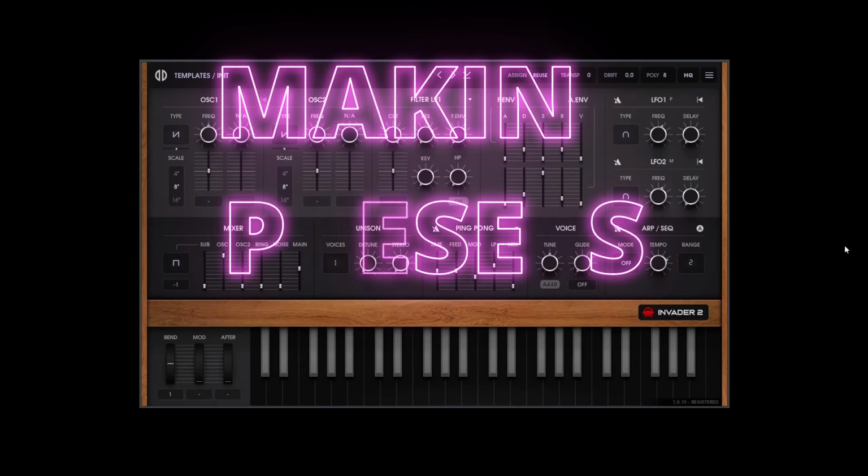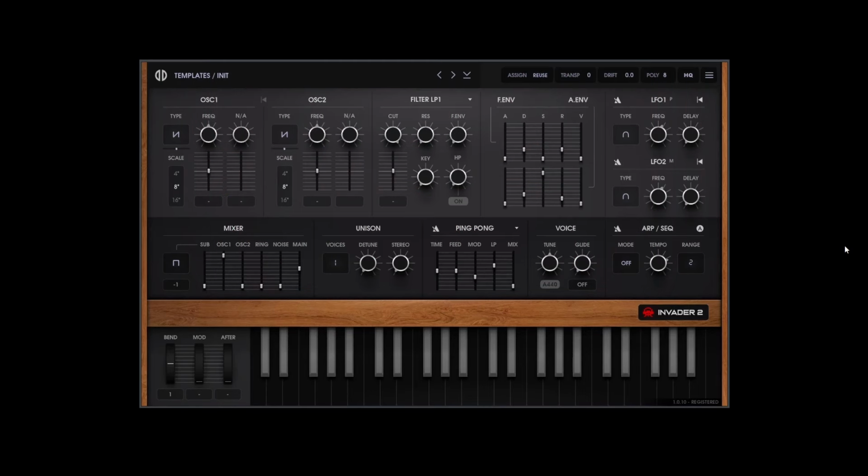Alright, I'm going to go ahead and make some presets, and like I said in the intro, I will leave these in the description for you to download for free. So when I'm making presets, I usually like to have a MIDI file playing, and that gives me a better idea of how the preset's going to sound in the beat.